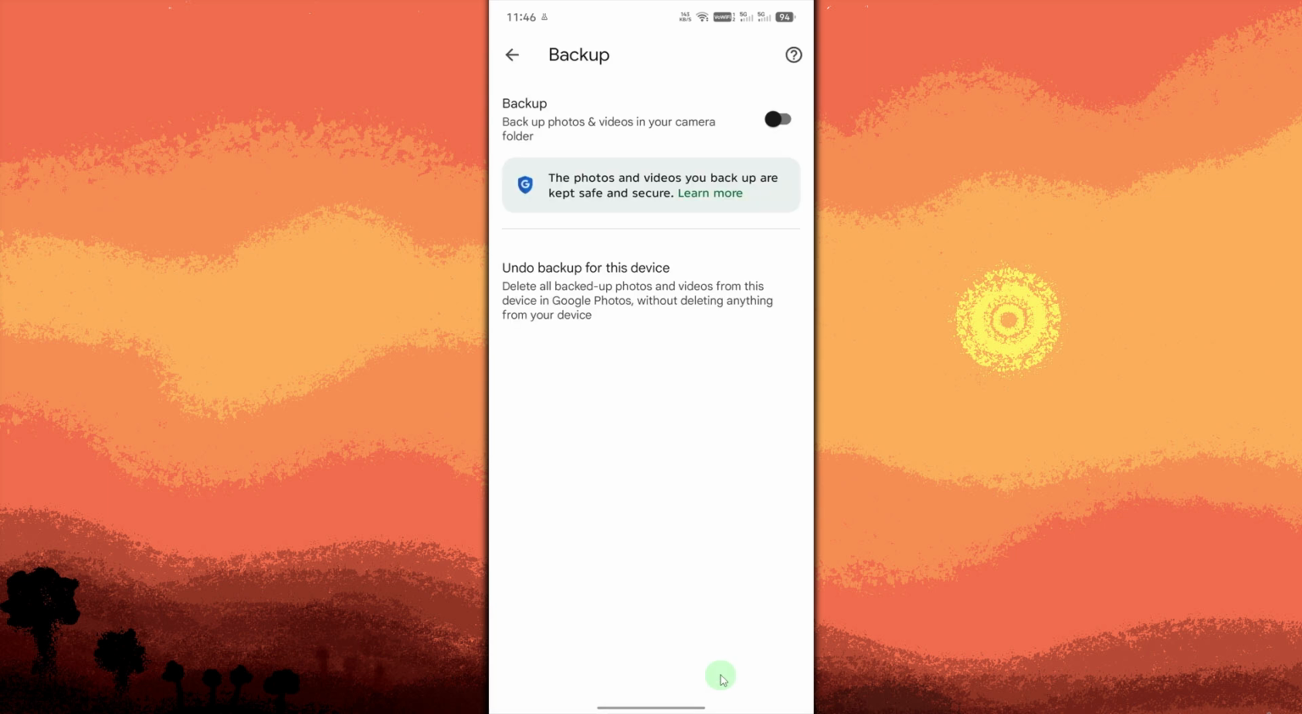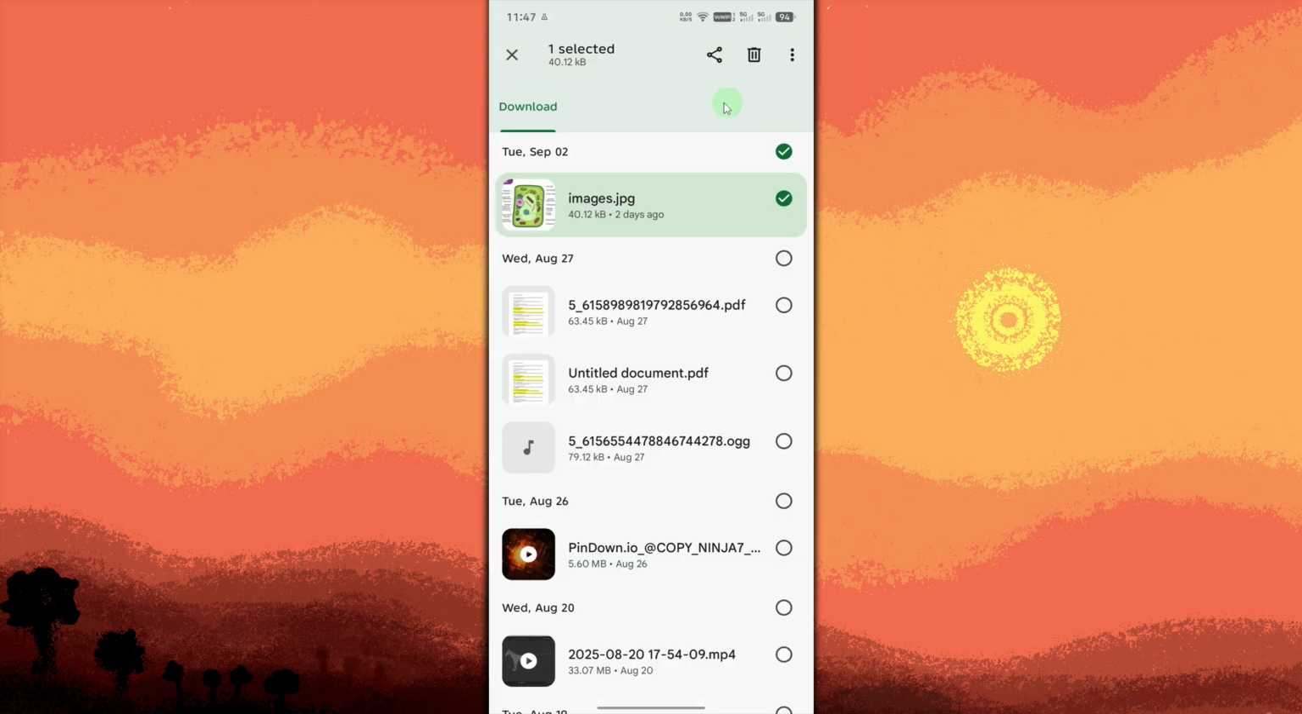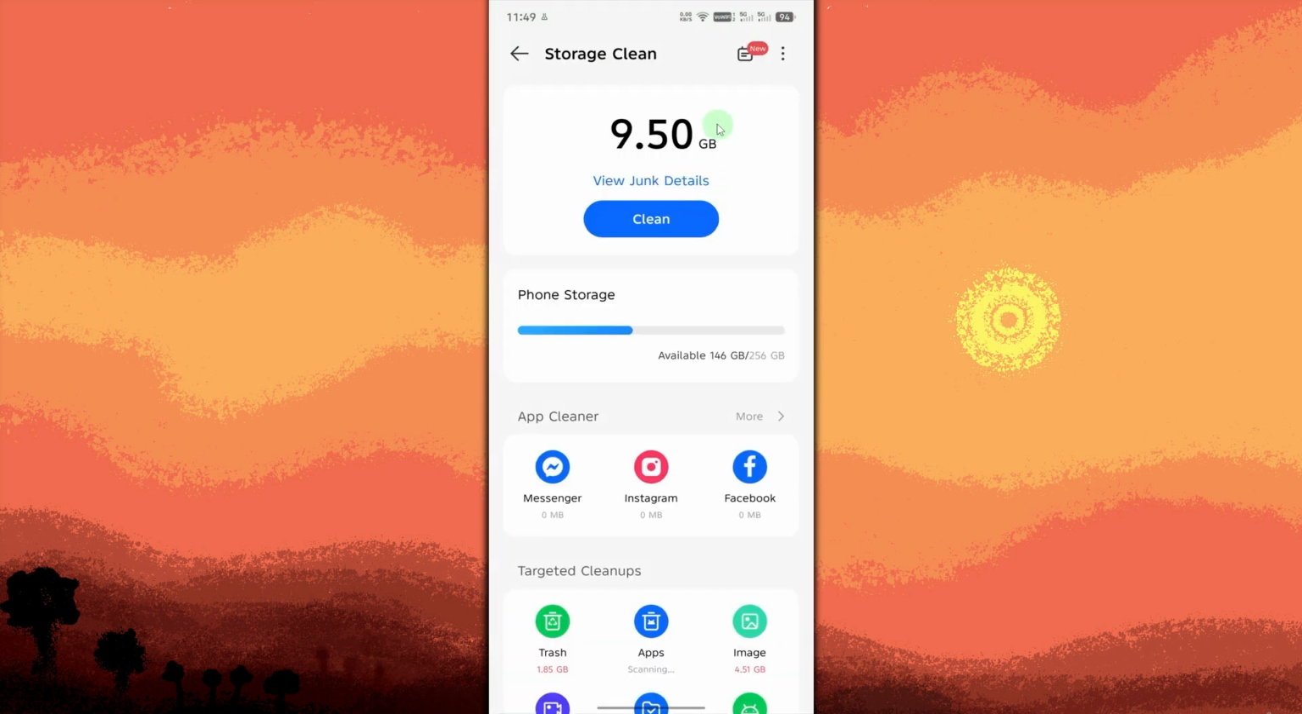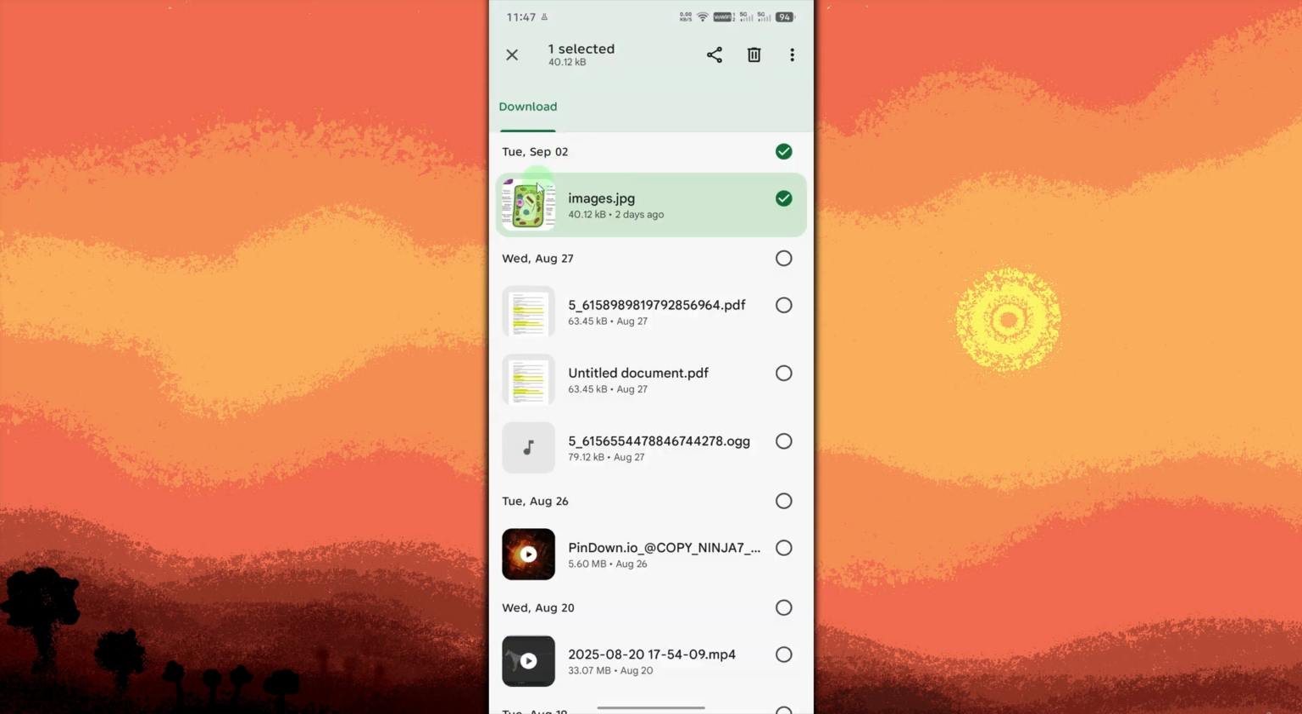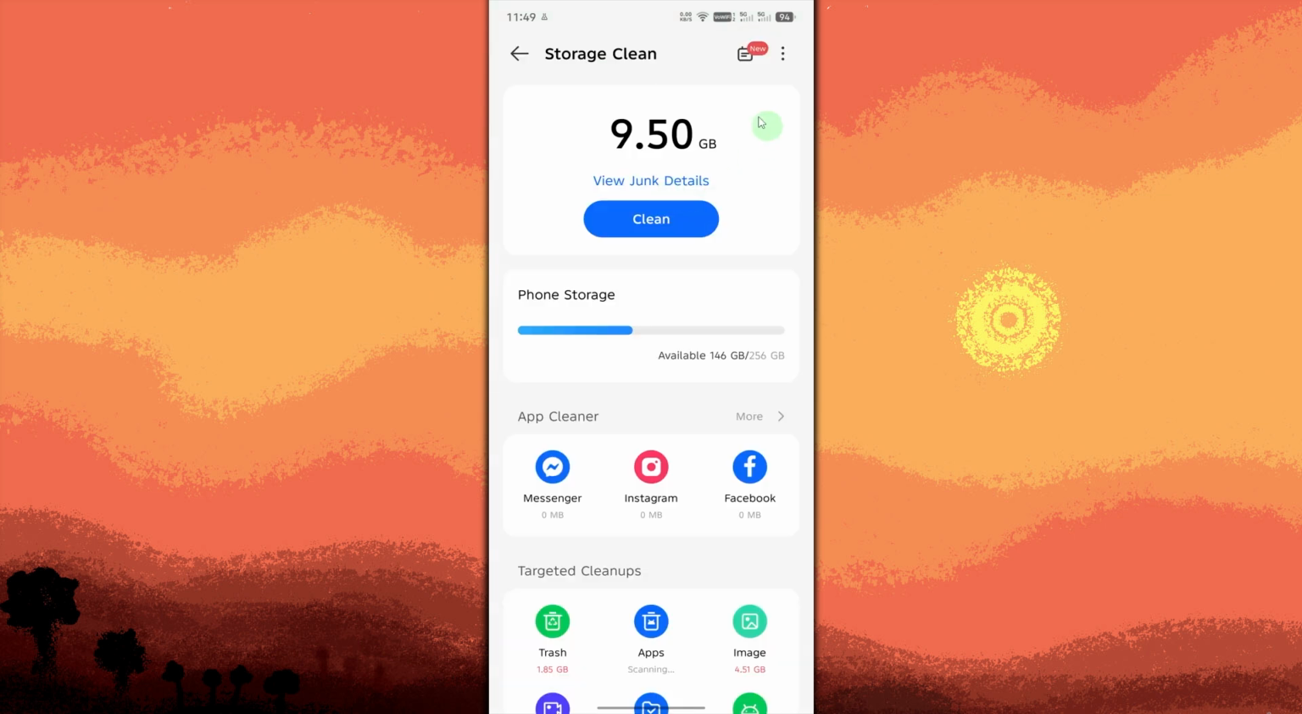Now open Google Photos and enable Backup and Sync to move photos and videos to the cloud. Then delete local copies. In Downloads, delete unnecessary files like old PDFs, images, or APKs. Use the built-in Clean Storage Manager, if available, to automatically remove old backed up photos and unused files.